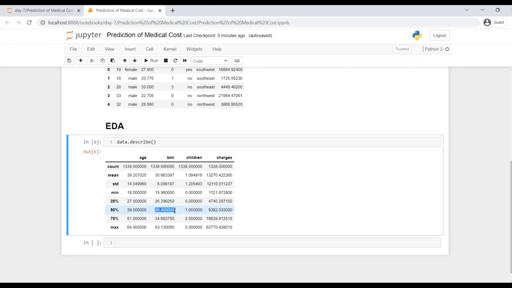And 50% are within 30 of BMI, and 75% were within 34 of BMI. Okay, guys, once we are done with this, we have analyzed the count for the numerical attributes. We have no idea what the categorical attributes are, or whether there exist any missing values or not.